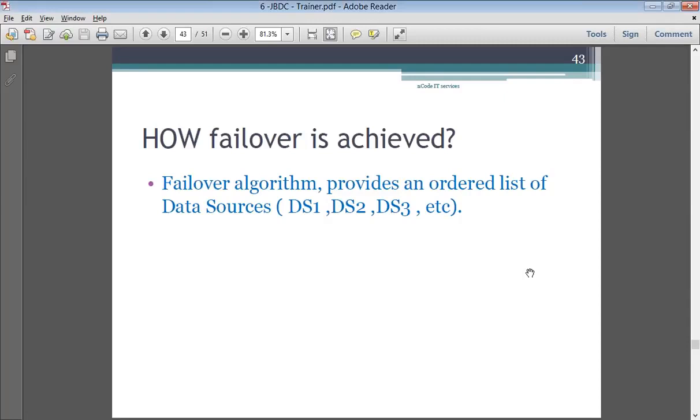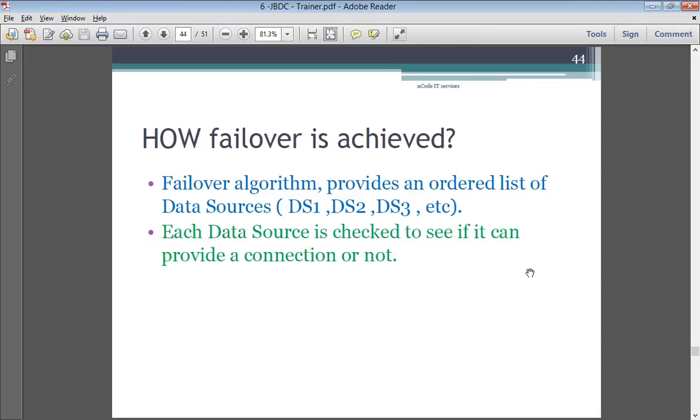So here in the failover list, what we are looking at is simply an ordered list of data sources. DS1 will receive all the requests as long as it is available. DS2 and 3 will be idle. If DS1 fails, DS2 will receive all the requests, like that. So your multi-source is going to simply check through this ordered list. Whichever provides a connection first will get the connection, will give the connection object.